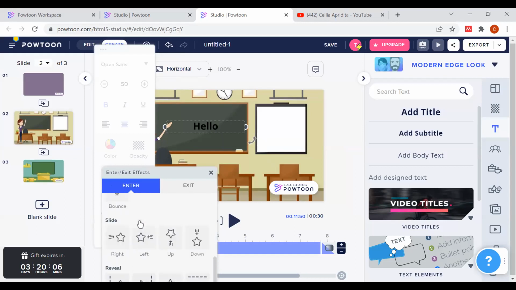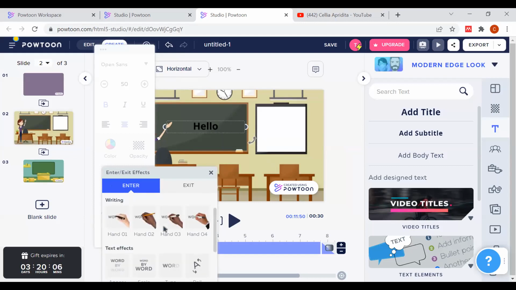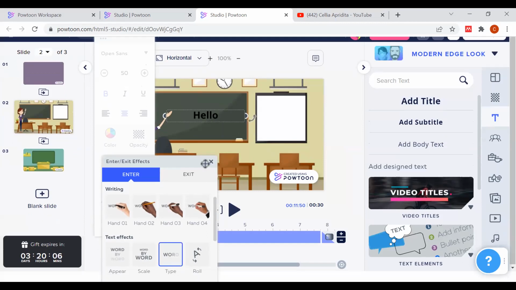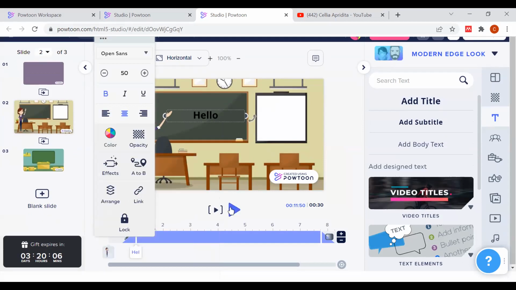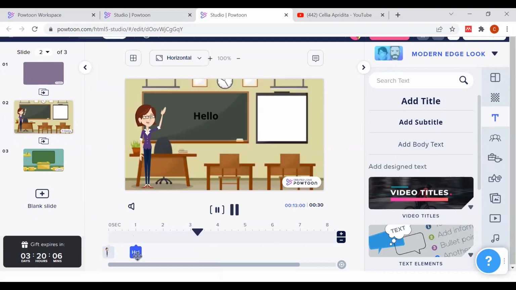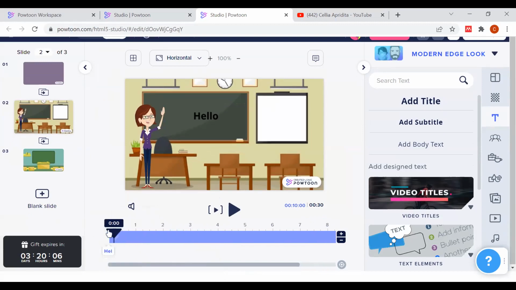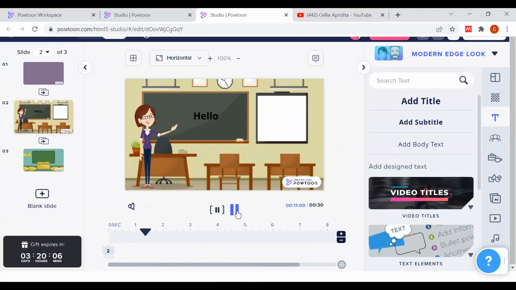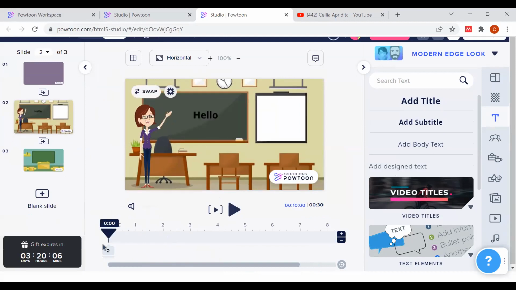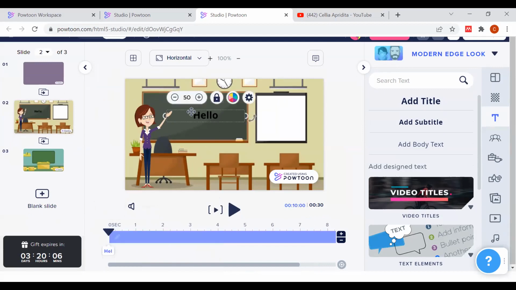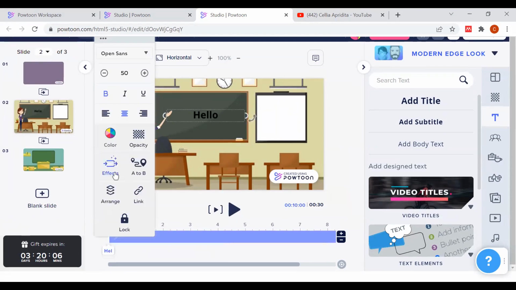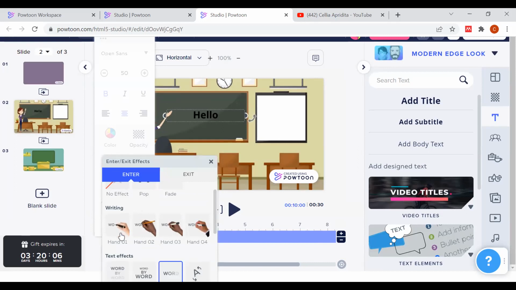For example, type. So these type effects, I clicked it. And then wait a minute. So you need to set the duration also for the text. It's the same like how you set the duration for the characters. So if you add the effects, then it will appear like that. So here, let's choose another effects. So this is a writing effect. I'm going to choose it.